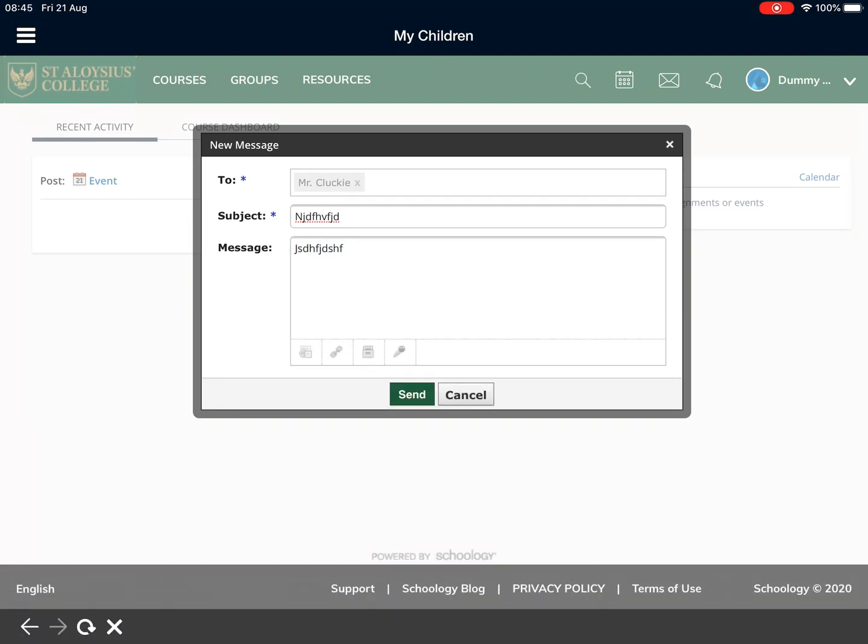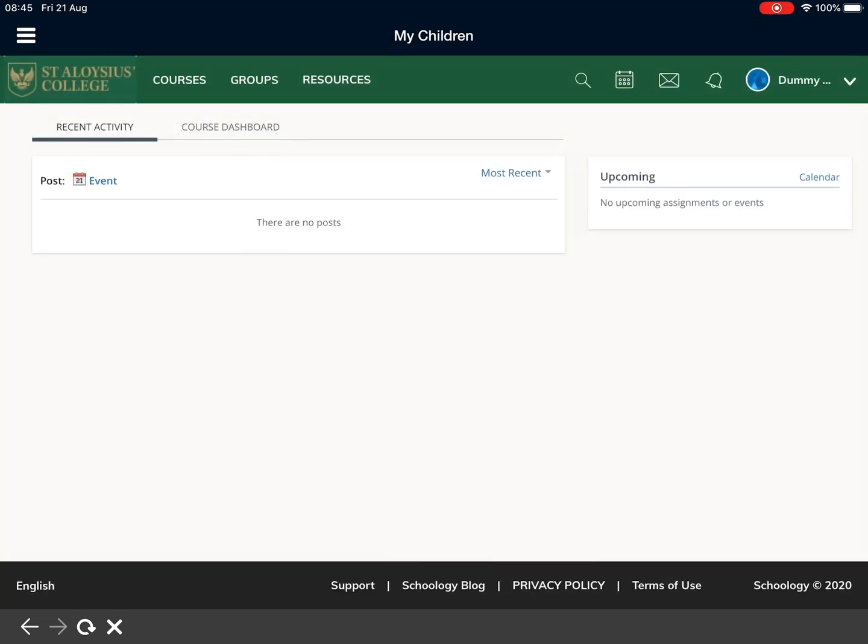And that's specifically between you and the teacher. Nobody else would see that. So you wouldn't want to kind of be posting general updates across the whole class or anything like that. So that's really the main bits of Schoology that we'll use.